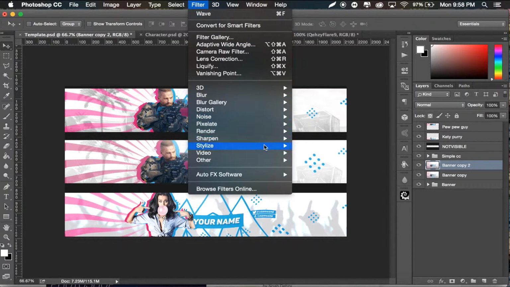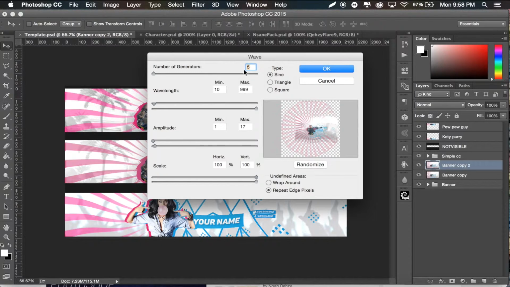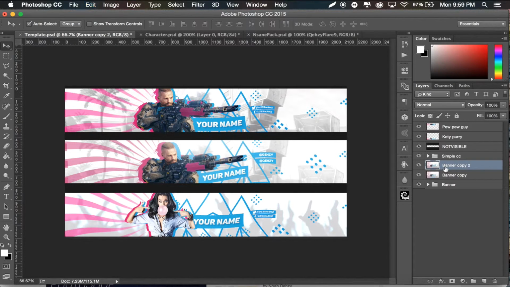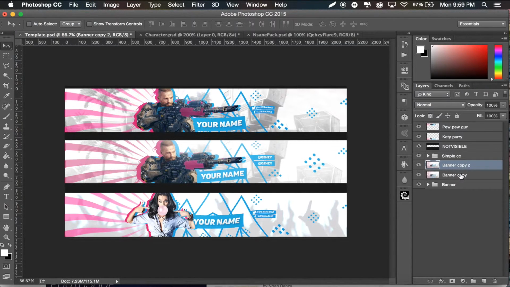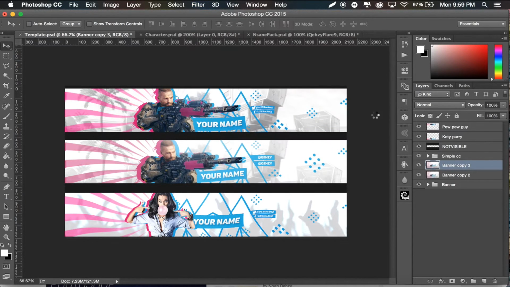So let me go back to those settings so you can see them better. So generators 5, wavelength 10 to 999, amplitude 117, and there you go. You can pause it there if you want to look at that. There we go. And I'm going to select both of these, Command E. The only reason I duplicate that is just in case I screw up or something. And then I'm going to duplicate it again, Command J, in case I mess up or something. Go to Sharpen, Sharpen More, and that should make the image look real nice and finish off the background, essentially.